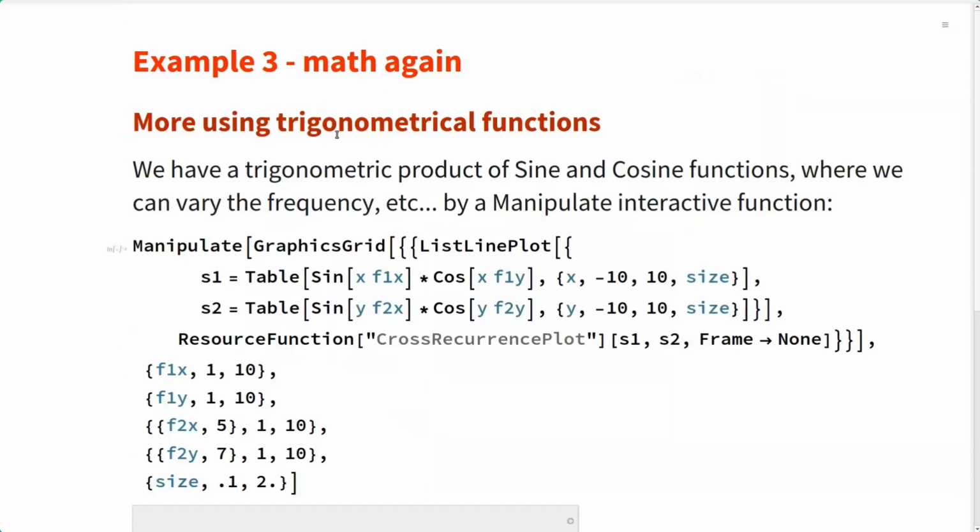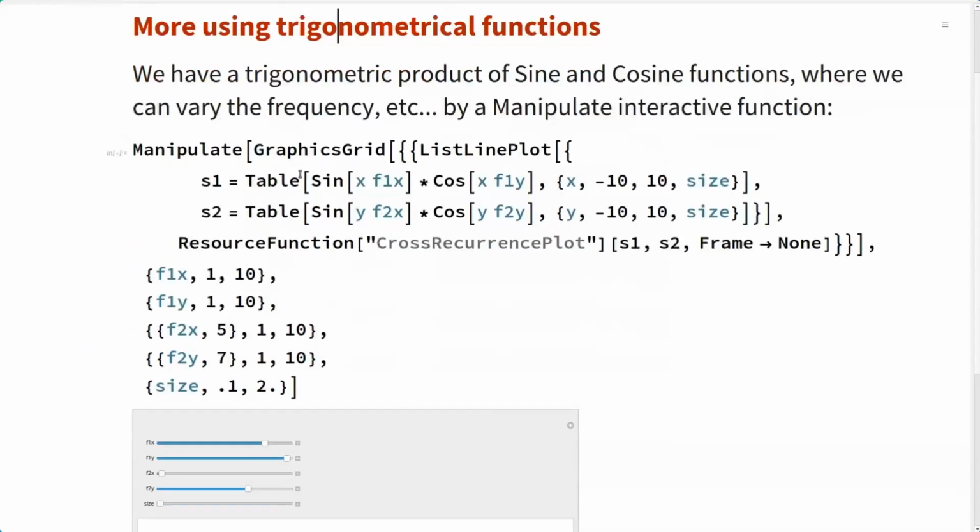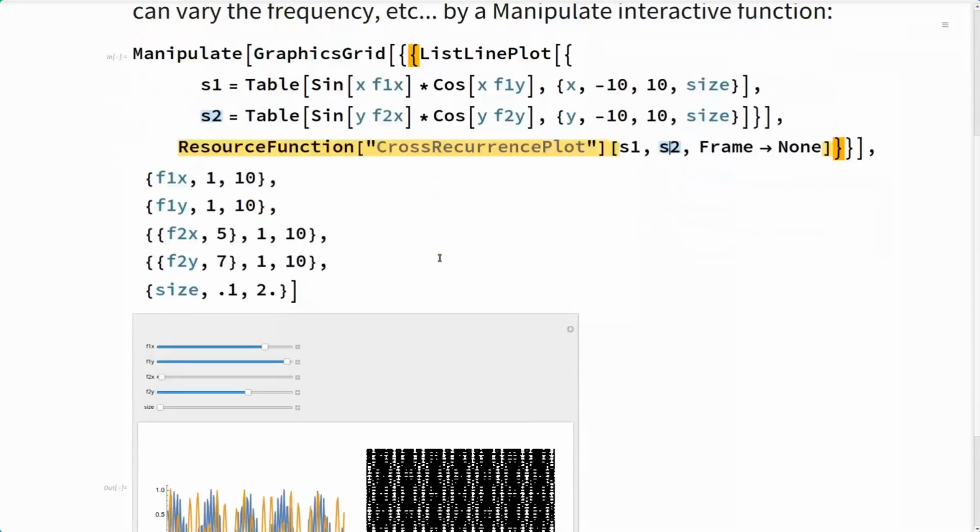Another example here, a trigonometric function again. Here, what I do in my Manipulate, I have two equal functions here, sine and cosine, but I will vary here by the sliders the frequency of those functions, okay? And then I'm using the recurrence plot, getting this discrete list from the two trigonometrical functions, and then we can compare. We can change the frequency of both of them and compare to see the visualization here.